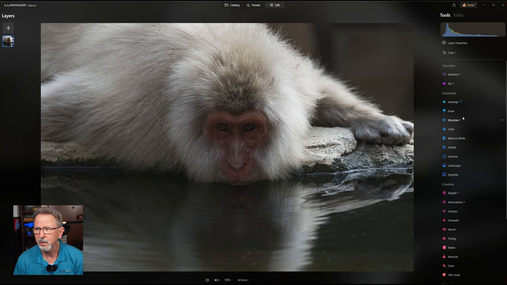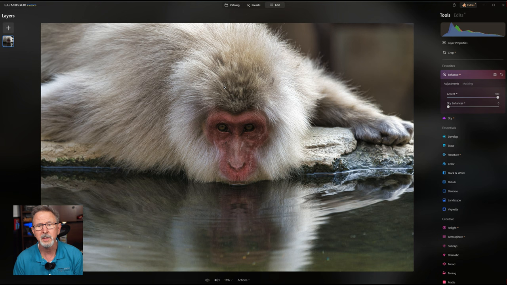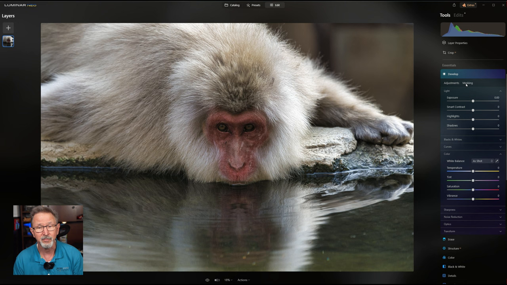So this photograph is one that I did take in Japan. It is the snow monkey at the snow monkey park. And let's see what Luminar Neo can do with just one slider. We're gonna go here to Enhance AI, and we're just gonna move this all the way, and boom. Did a really nice job of maintaining the highlights and bringing up the shadows. But let's go into Develop, and it does have some really nice masking abilities.